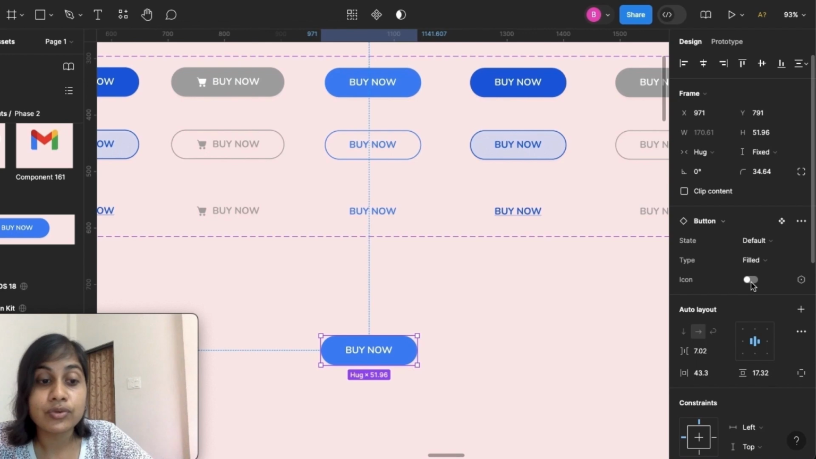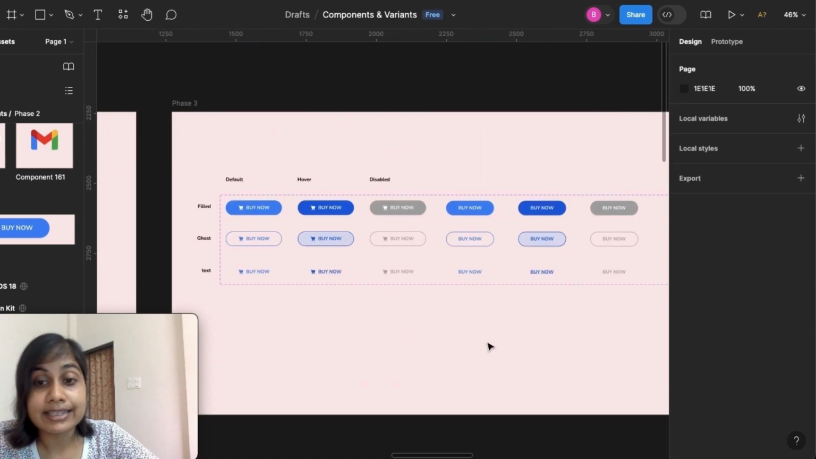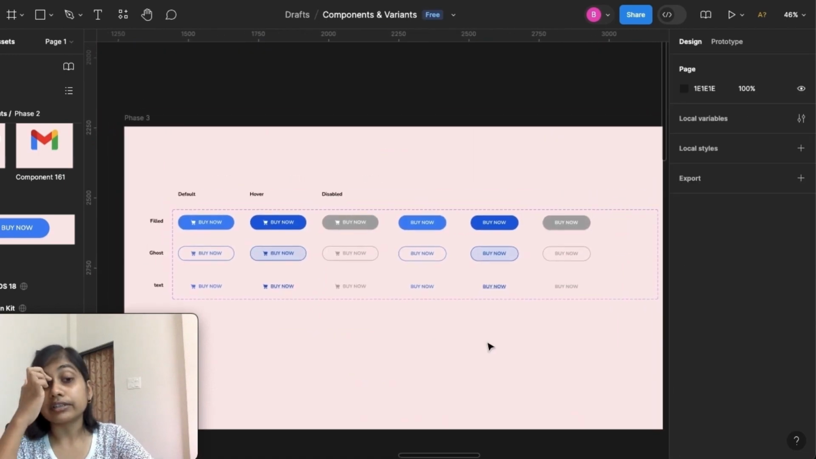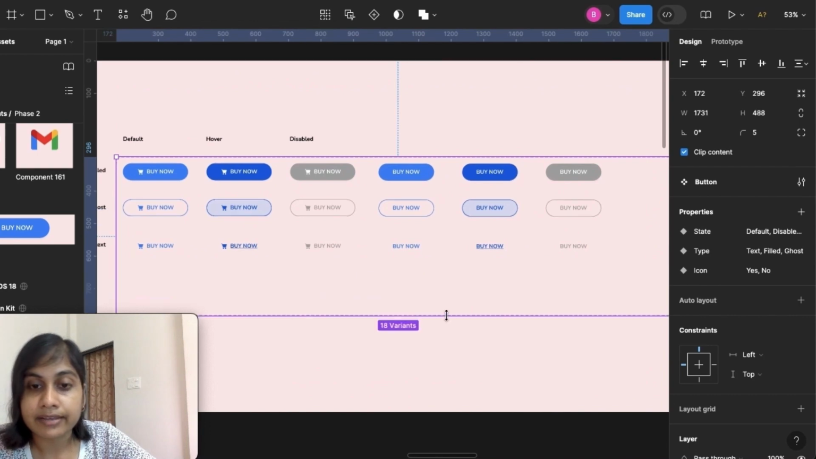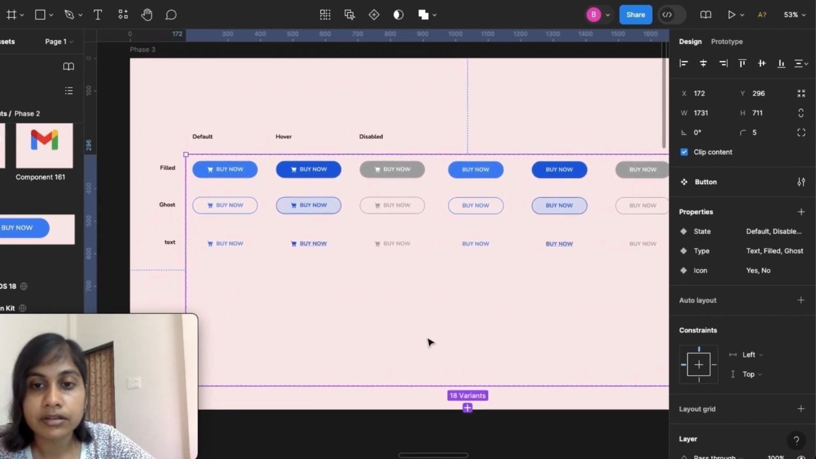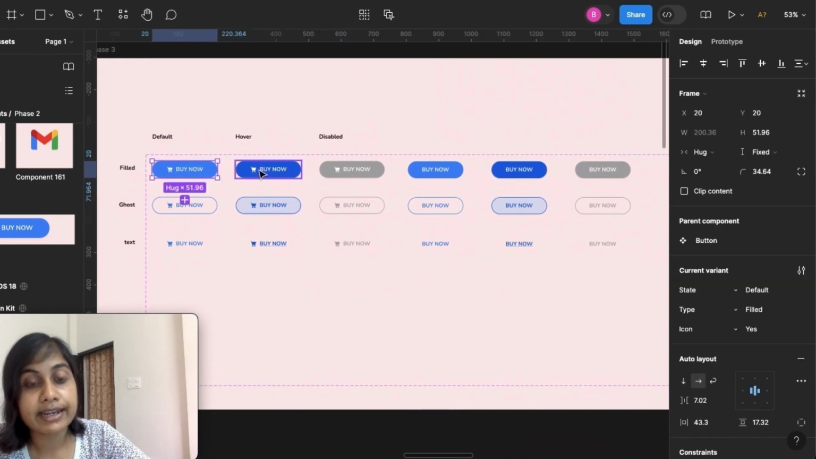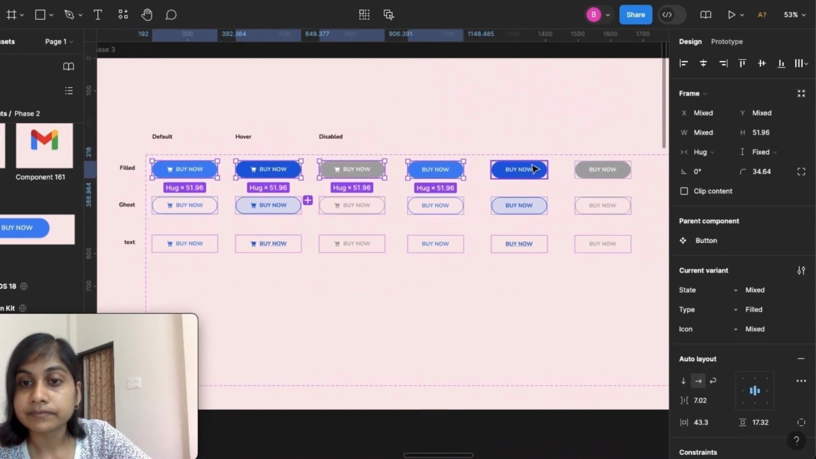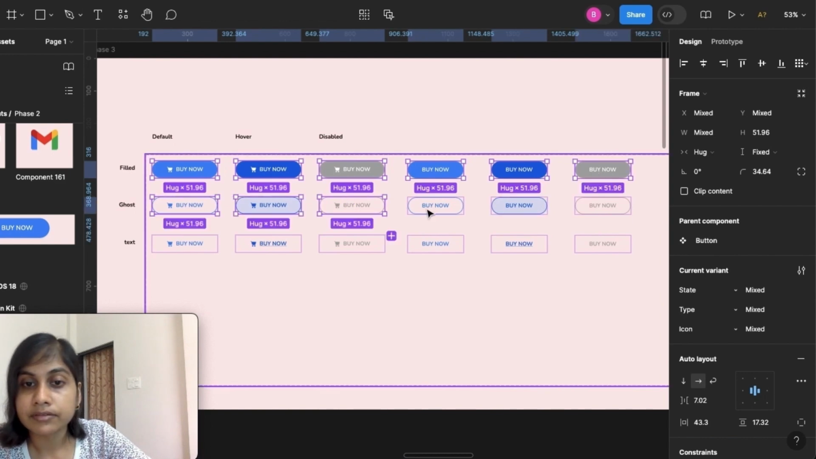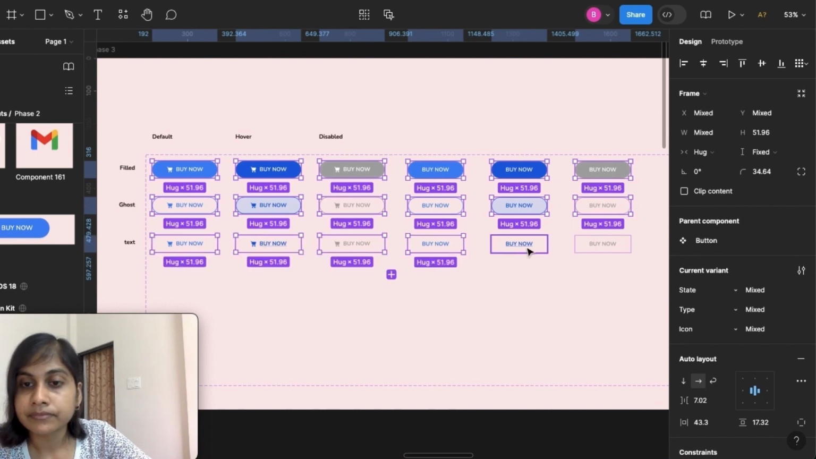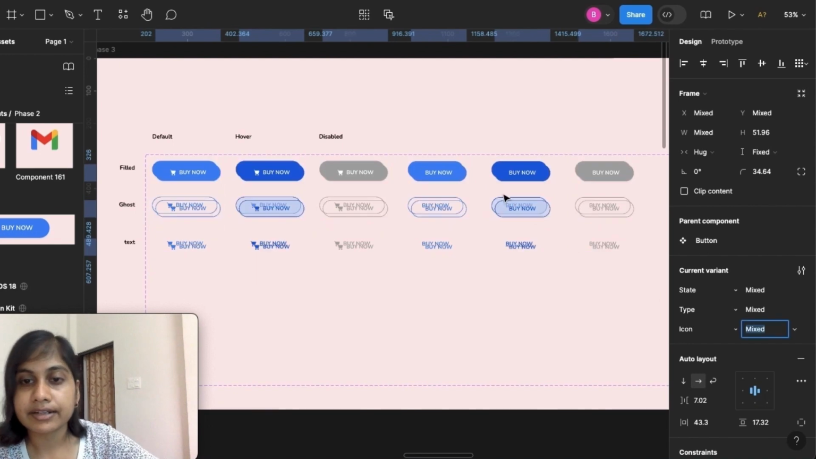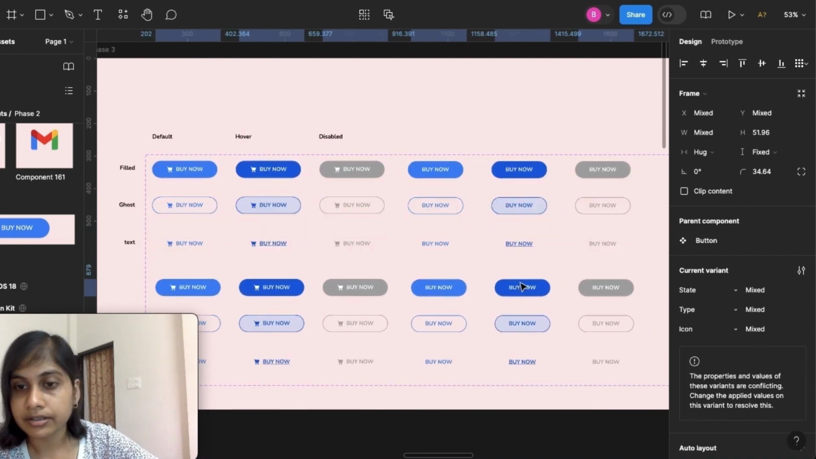So I think till now you get to know how the components and variants play a big role during our designs. This is our phase 3. Also, we can create another variant for it. Let's again hold command and drag this. So now I'm going to select all of these buttons over here. Copy this and paste it. Now I'm going to drag it over here.